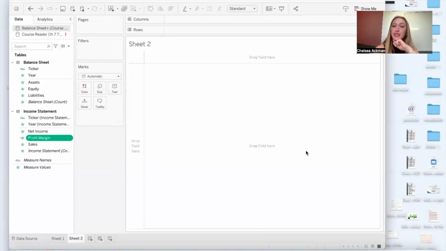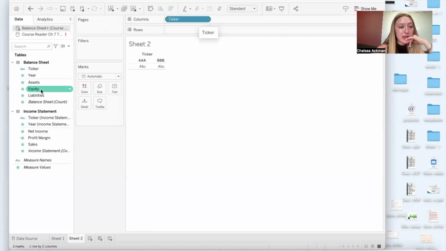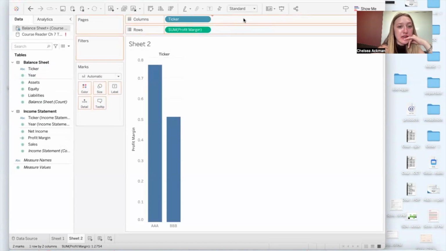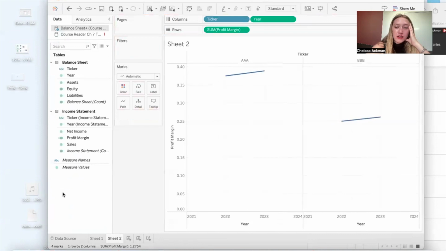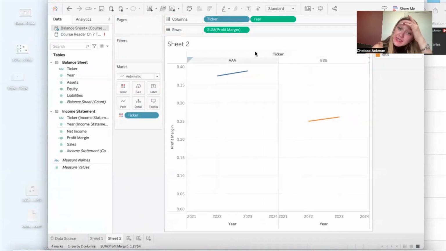So now what I want to do is show the change of profit margin by ticker over time. So what I'm going to do is, I think I want to drag ticker. Let's just play around with this. Ticker, profit margin. And I also want year. Okay, Tableau hates me apparently, and I don't know why, but what I did is I'm going to take ticker and drag it into marks into color. Just thought I can get different colors for each ticker just to demonstrate a bit clearer what they look like and that they look different.